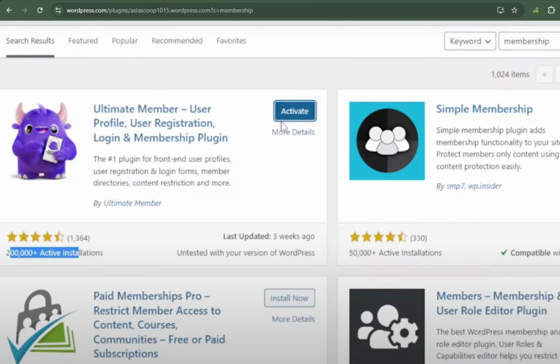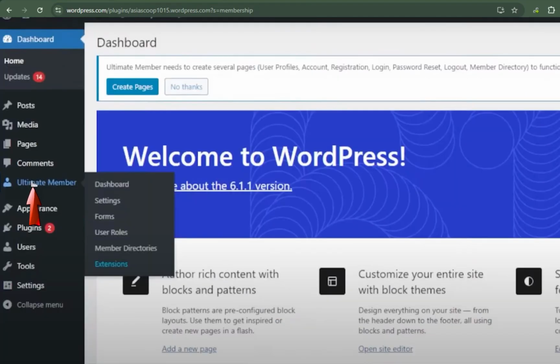So once installed, then what you're going to do is you have to click activate. So it will be added to your dashboard. So click activate and go back to your WordPress dashboard. So basically you should see this Ultimate Member here on the dashboard, and you just have to simply click that one and then tap dashboard.